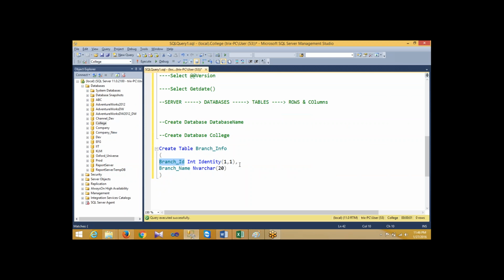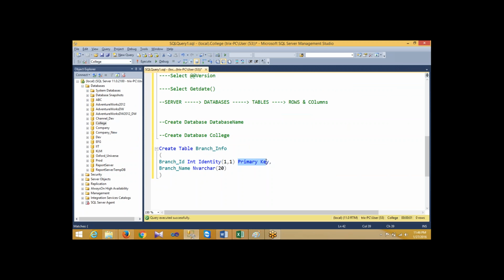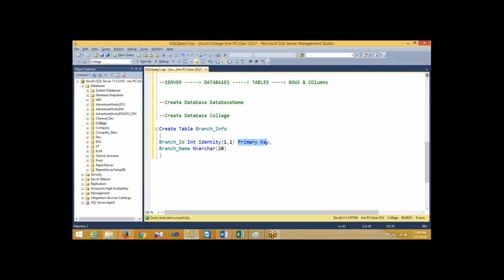For branch ID, I need to define this as a primary key. Why do I define a primary key here? So that it should not allow any null value. You can ask me, I'm already declaring it as an identity, which means it's taking a sequence number and not allowing null. Then why use a primary key? Actually, even if you declare identity, sometimes there is a chance of getting null values. So to avoid null values and data inconsistency, we need to use a primary key. Always my key value should be the primary key. It is nothing but my entity integrity. To meet entity integrity, the key value should be declared as a primary key.